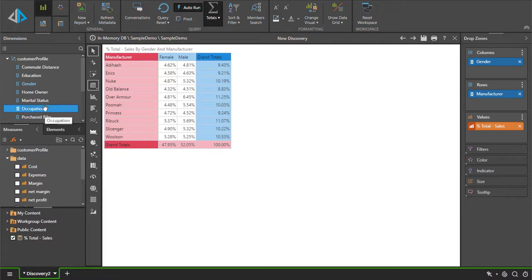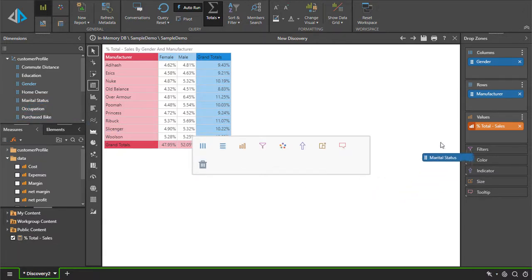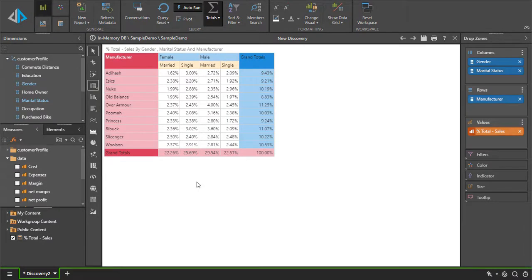Another example of the context nature of this is I tag marital status and I turn it onto the columns. The calculations here again represent the atomic level of cells for each cell in the grid, but the whole thing continuously adds up to 100%.